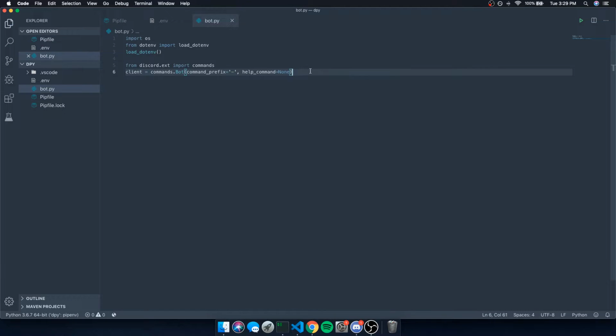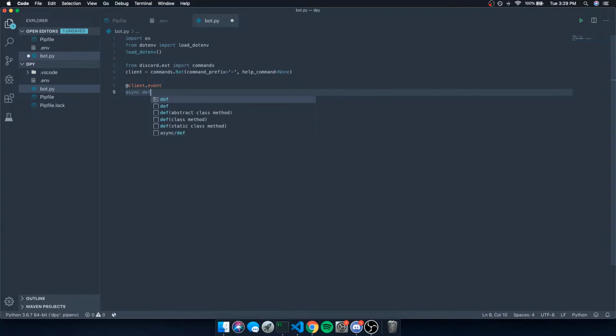Okay, so let's go ahead and listen to a couple of events. Let's do client.event, async def on_ready. That doesn't take in any parameters. We're just gonna say, let's see, bot has logged in.